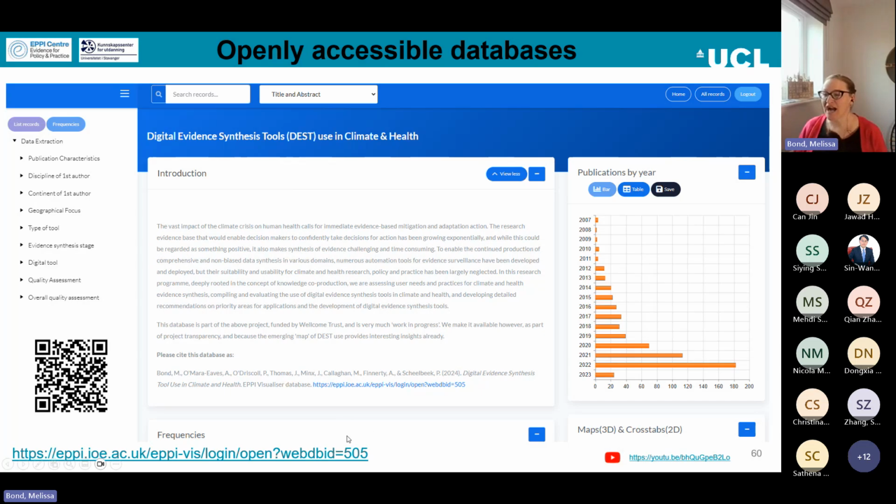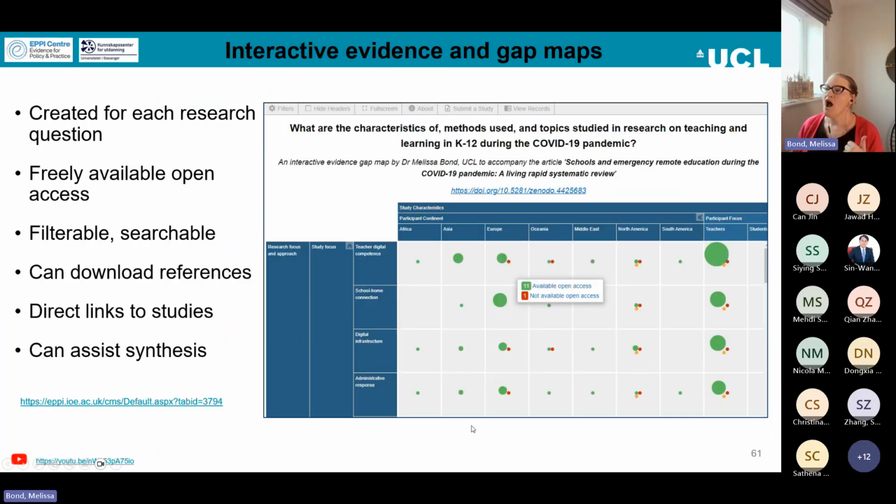And so what I do is, for each and every review that I create, I will create one of these EPPI Visualizers, and then I will put the hyperlink, the URL, into my articles or reports so that anyone can come and have a look at the work that you've done. And it just provides that extra layer of transparency.